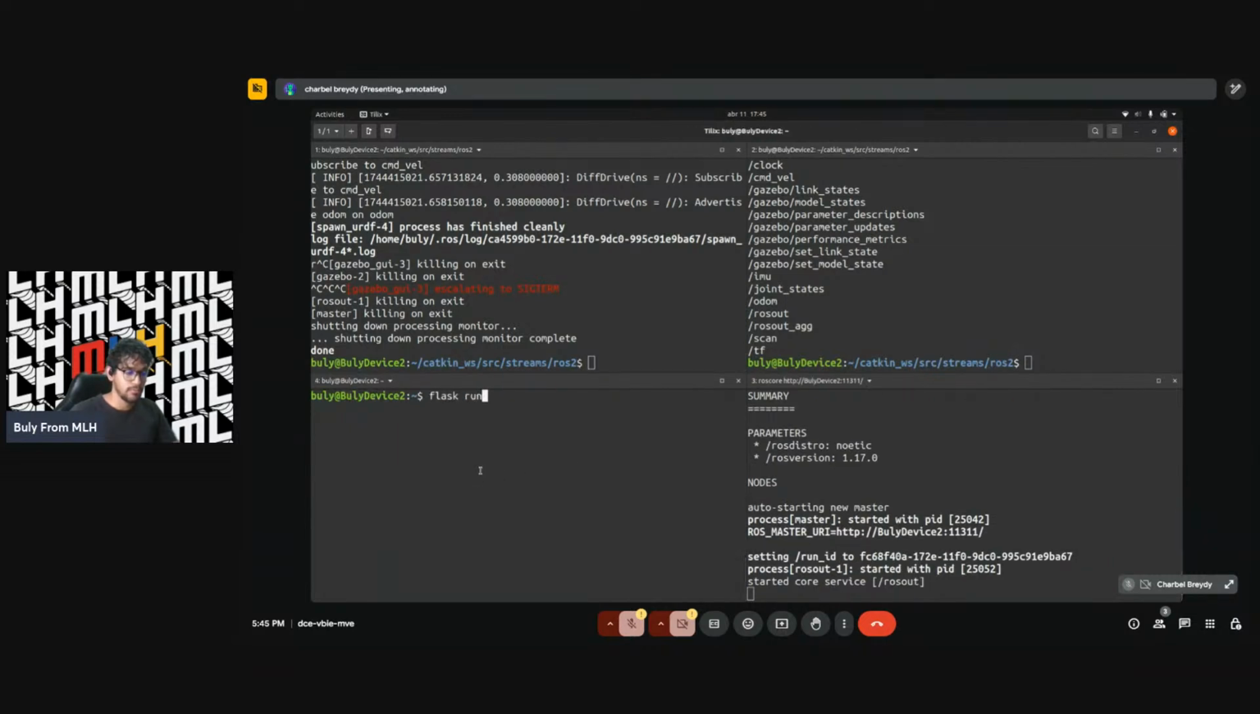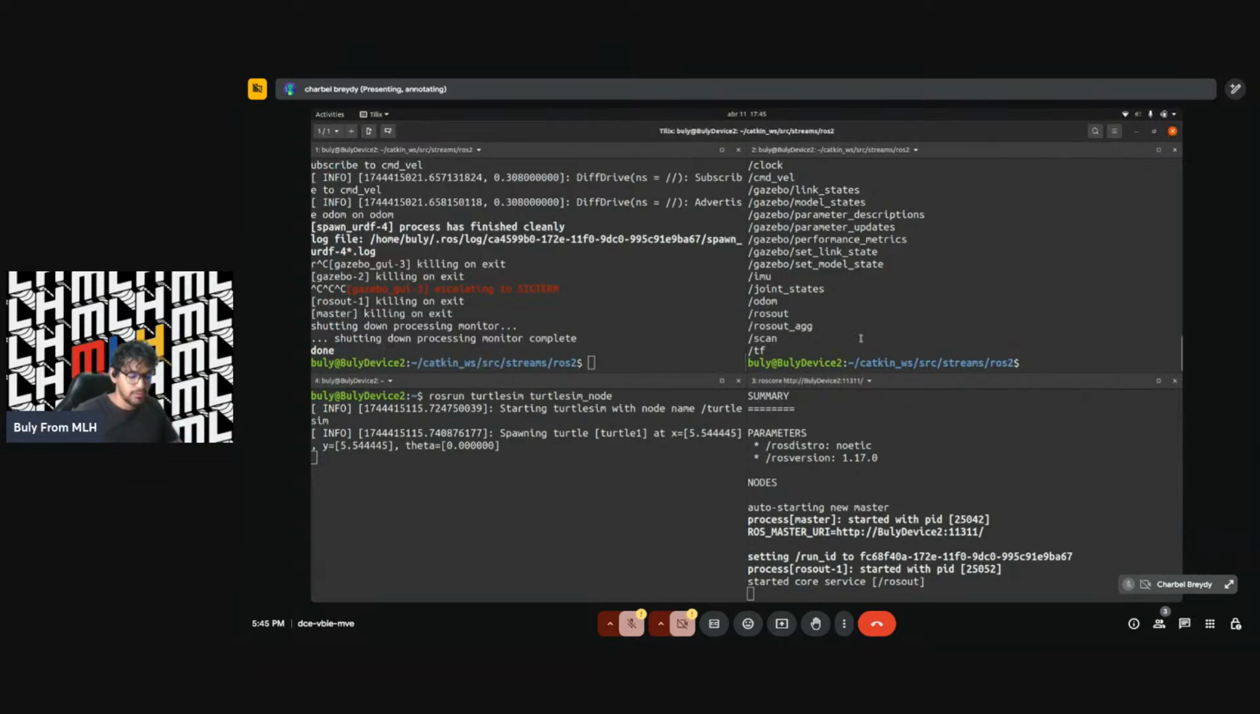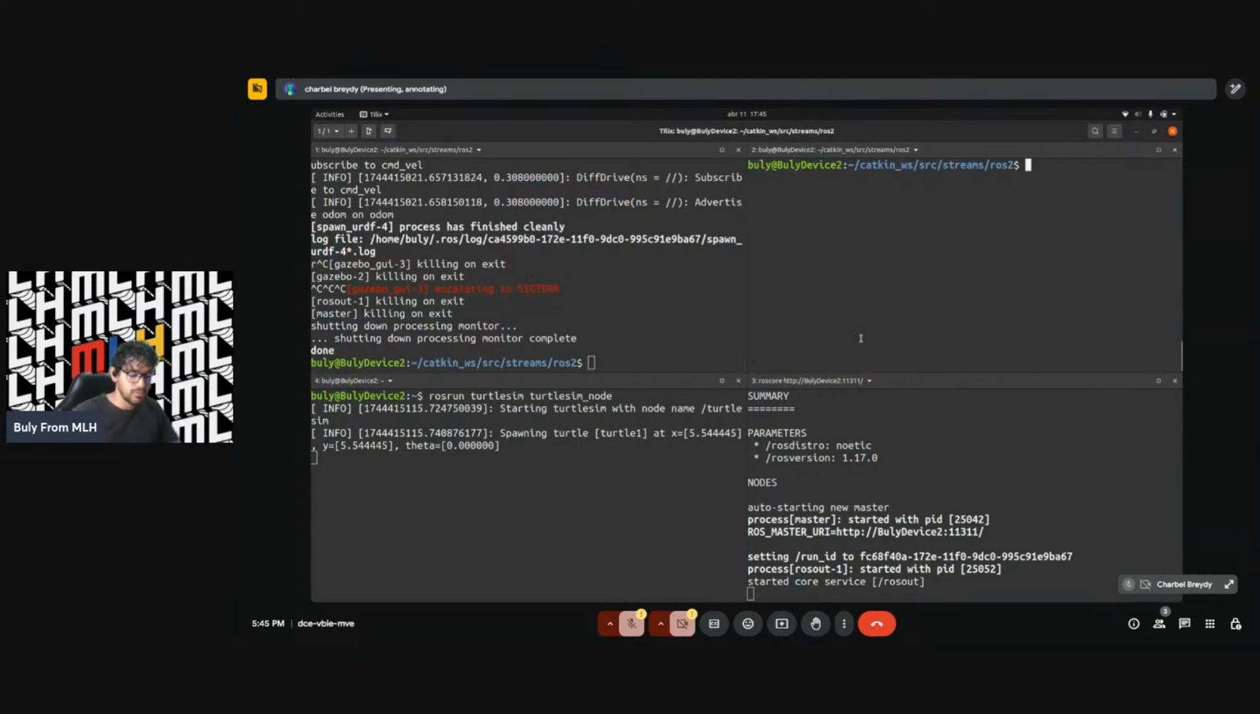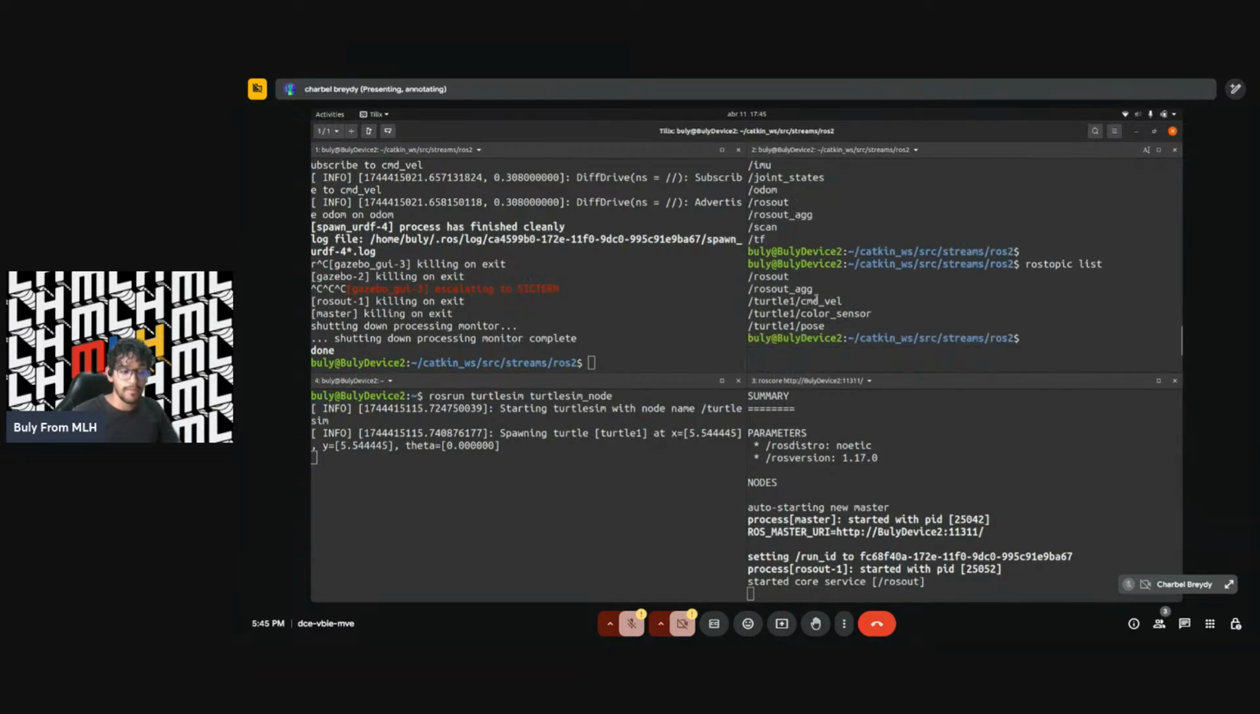Careful. No, not this one. It was ROS run turtlesim. No. There we go. Okay, we have this simulator of this small drone or robot. Okay. And what if we do ROS topic list? Interesting. See that? It has the same name.